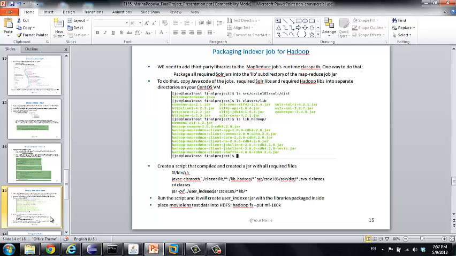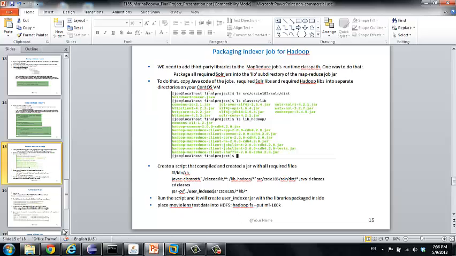So once the code is ready, we can package it. And I did that right on the CentOS VM, where I just created the jar and included all the Solr libraries into the actual MapReduce job so that they would be available to the code. And I just created a simple script that was packaging everything into the job jar file. Then I moved the data into the HDFS, and we are ready to run the jobs.